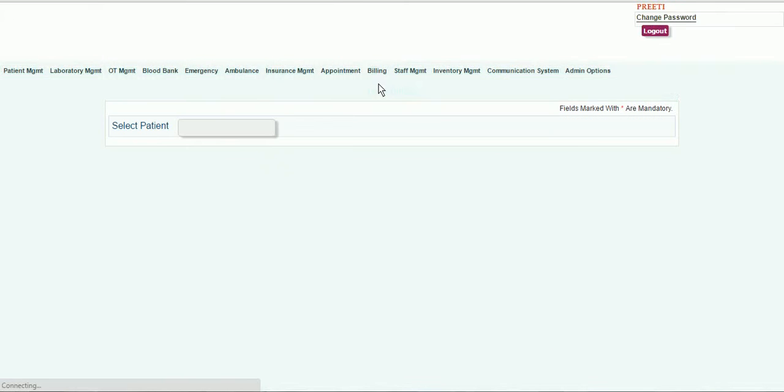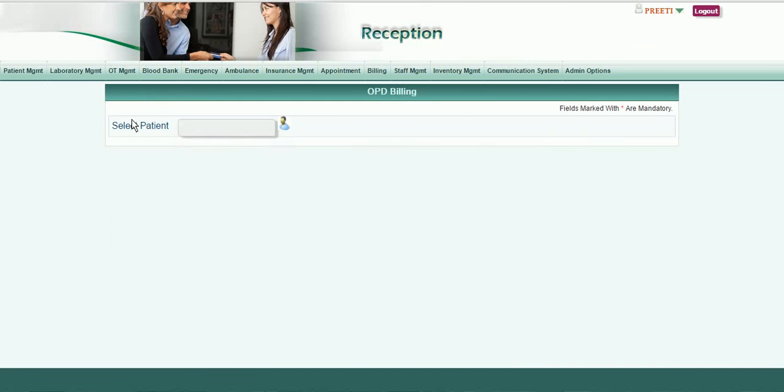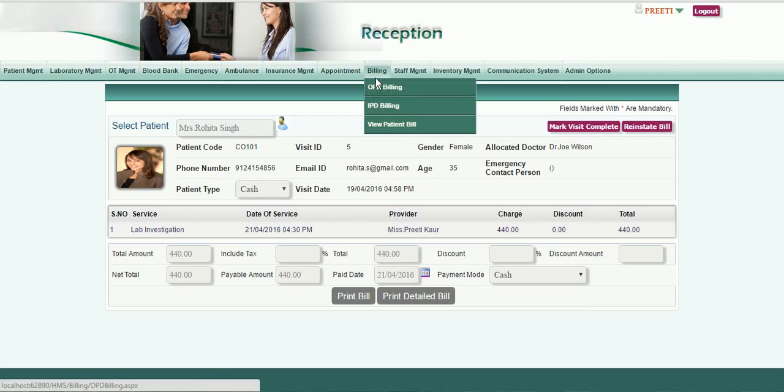Here is the page where we can perform final billing of outpatients. All charges can be added here and billing can be authorized after checking all the services that have been added already. After authorization, it will ask to collect payment and thereafter we can print the bill and give it to the patient.